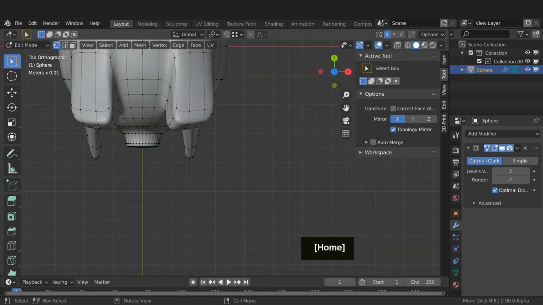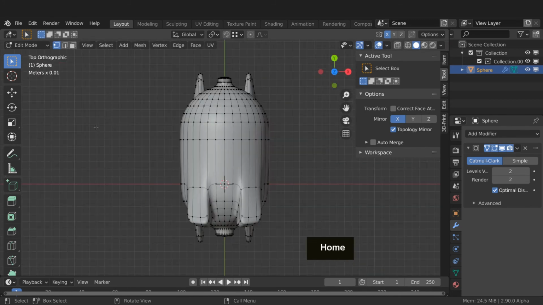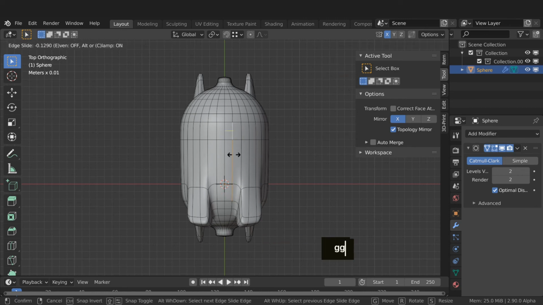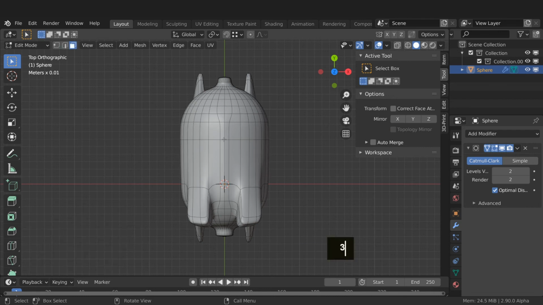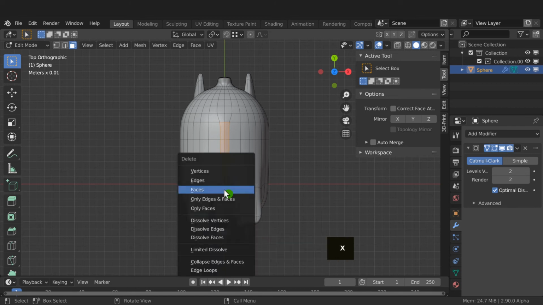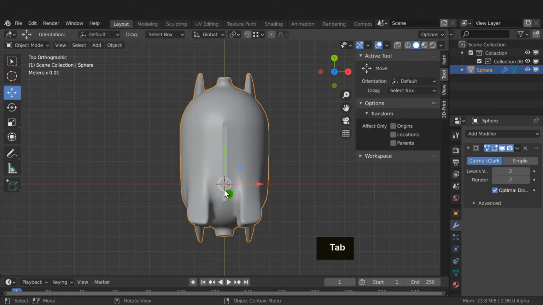Press numpad 7 and press the home key. Press 2 for edge selection and select these 3 edges here. Double tap G and edge slide this in to reduce the size the opening will be. I can uncheck topology and switch off X mirror. Press 3 for face select. Select these faces now each side. Press X and remove them. Tab back to object mode.